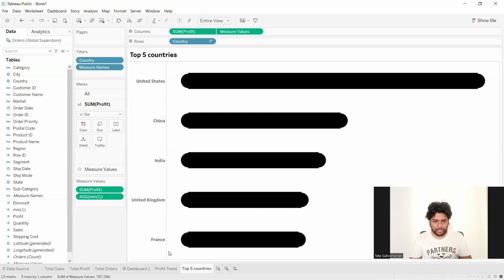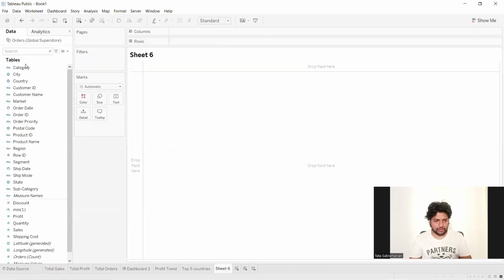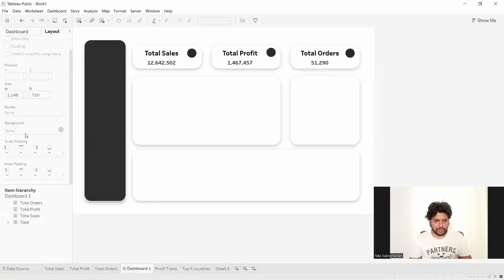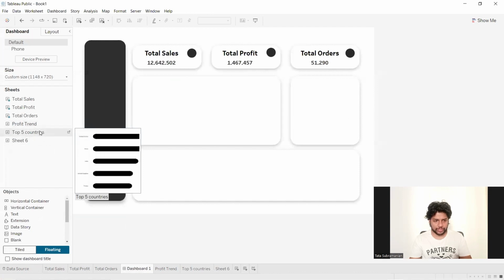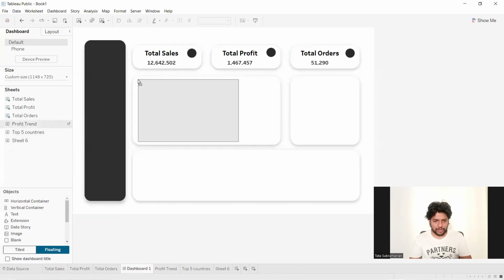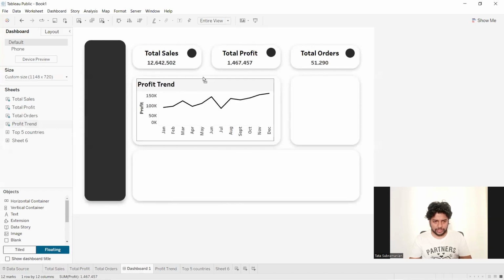And the final thing we are going to create is a table. Now, before we create a table, let's go to the dashboard and put these remaining 2 sheets. So profit trend will go over here. So just put this within the tile and you are through.